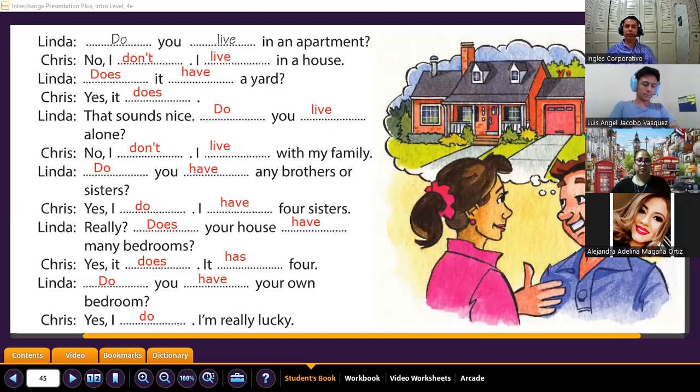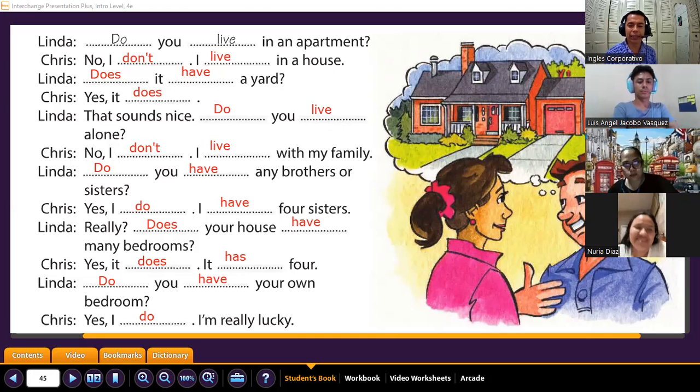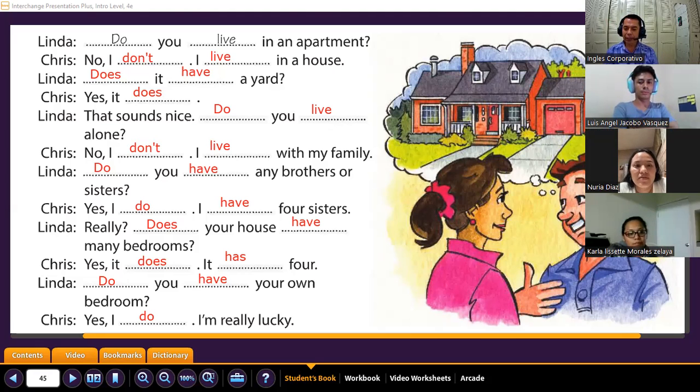2 more volunteers. Hello, volunteers. 2 more. Hi. Yes, Nuria, thank you. Nuria, you are going to be Linda, right? Nuria is Linda. Now, another student? Hi. Thank you. Carla, right? Yes. Okay, Carla, you're going to be Chris. Are you ready, girls?